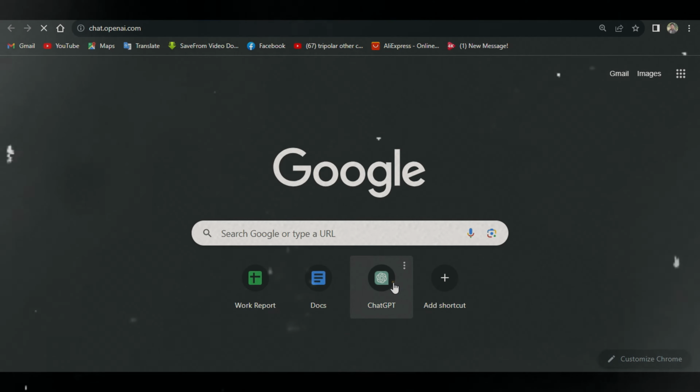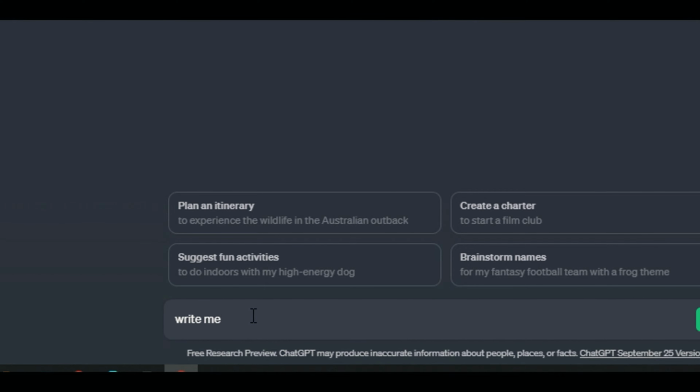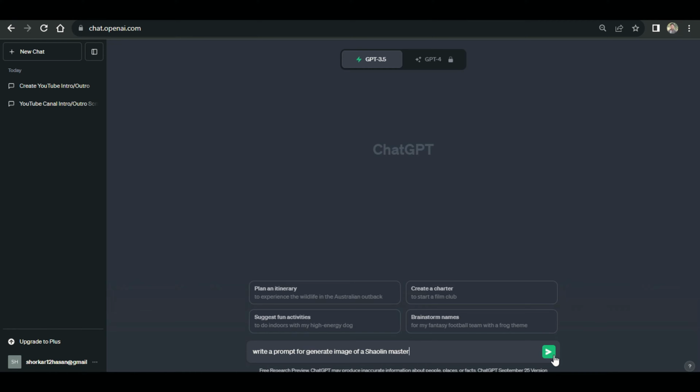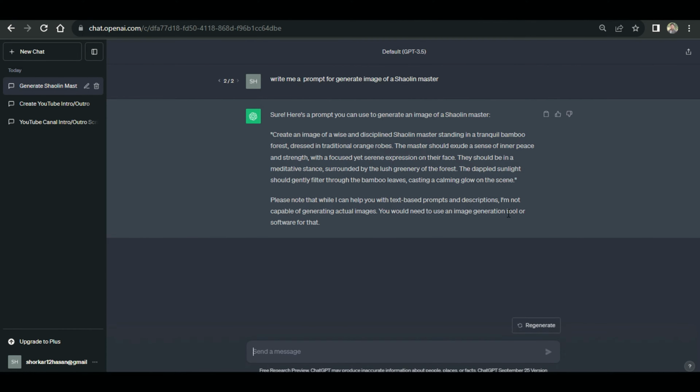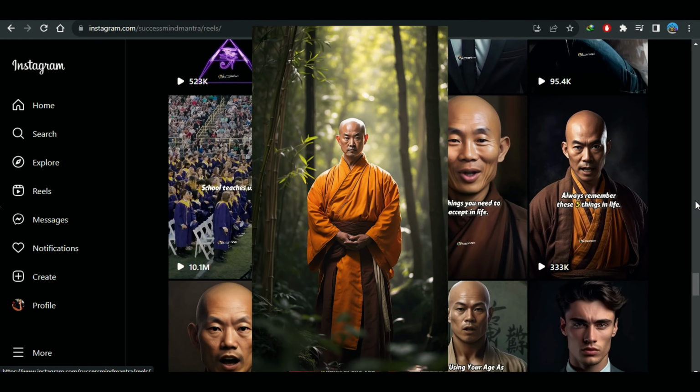First, you have to go to ChatGPT and ask for a prompt that you can use to create a Shaolin Master's image with the help of an image generator AI tool. Write me a prompt to generate an image of a Shaolin Master. Here is our prompt. ChatGPT smartly creates a prompt for us. Now, we need to create an image.